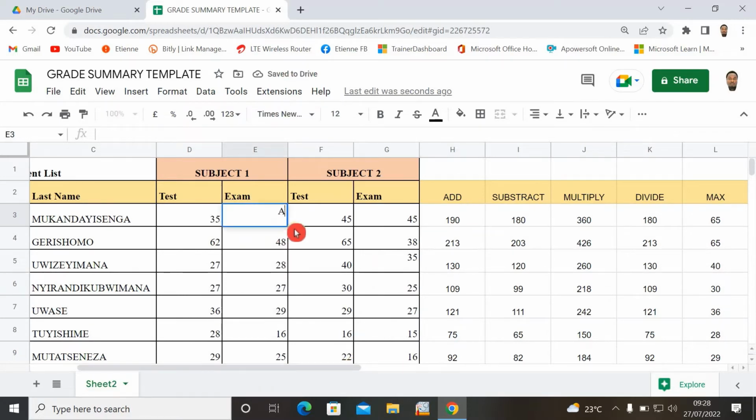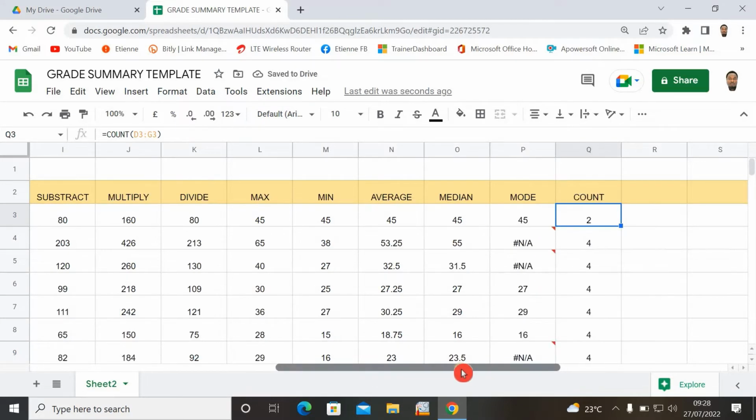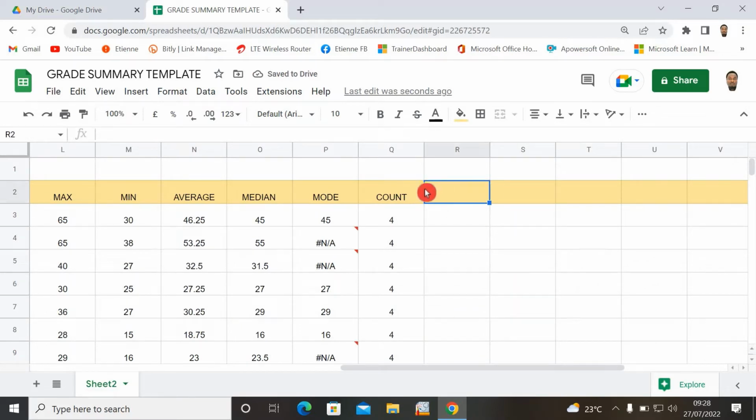But once I put A here and B here, it will count only 2, because the other cells contain letters. Let me double click here to copy the formula. As I scroll down here, there is 4. Once you change any of the values to another value, you can see the changes. Once I put the number 30 here and 65 back here, you can see they will change. This COUNT can only deal with numbers.